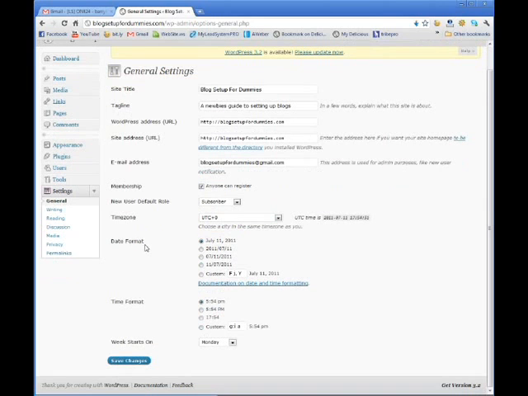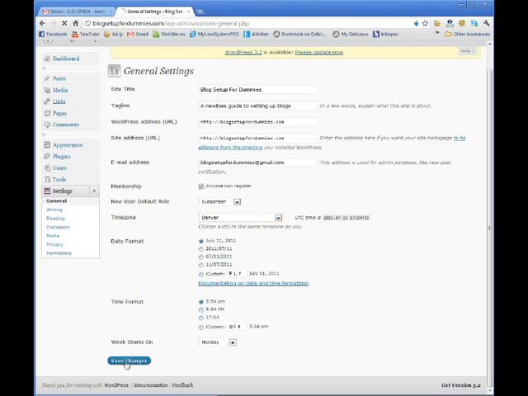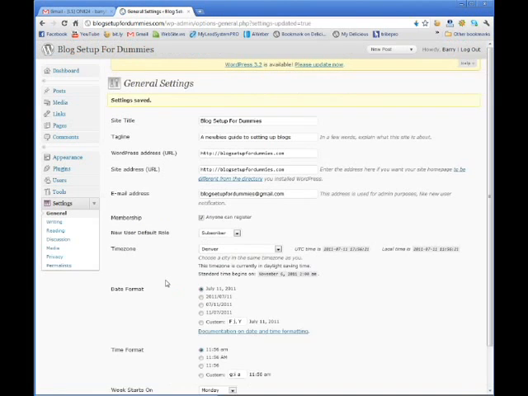Okay, some of this other information, so you want to select your correct time zone. This is kind of a pain in the butt sometimes. I'm going to base it off of the United States. I am in the Denver time zone. Up here I'm in Canada, but Denver is Mountain Time. Say what your date format is, say what your time format is, and then you save your changes.